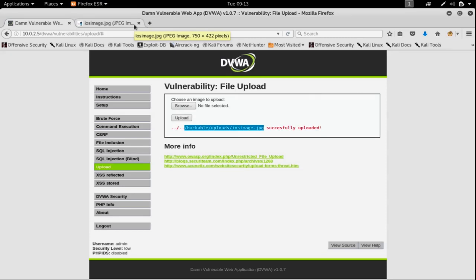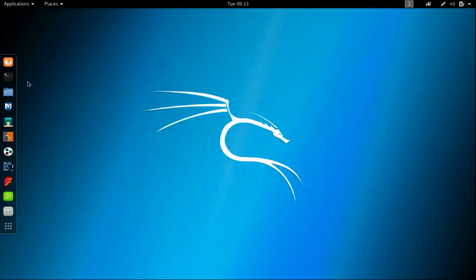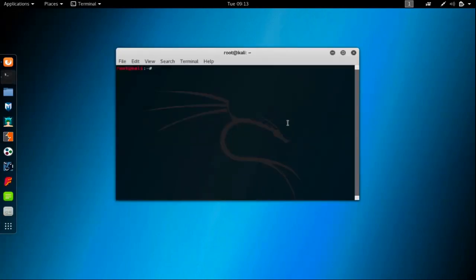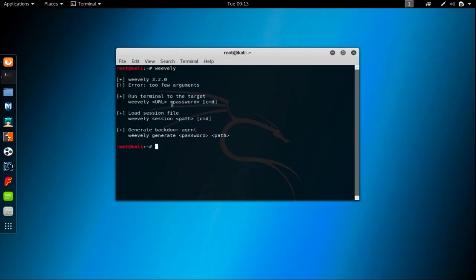I'm going to show you how to use it, how to generate a file, and how to use that file in order to get a session back from the web server. All you have to do is to use your terminal, use the Weevely tool in order to create a file. So let me close this down and minimize this so I can open my terminal, and I'm going to run Weevely. Okay, if I hit enter, it will show me the instructions. It says too few arguments and it shows me how to use this.